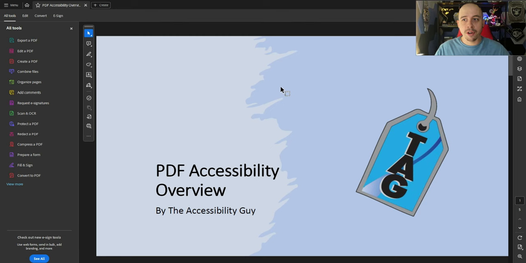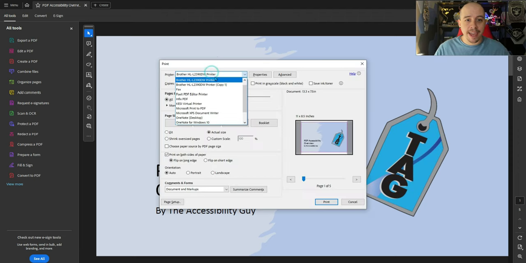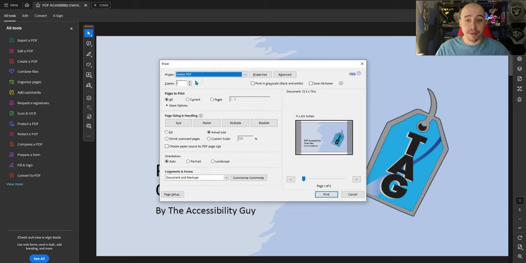Let's jump right in. I'm currently in Adobe Acrobat Pro DC, and I'm going to select Control P on my keyboard. And I have the ability to choose Adobe PDF as a printer. Now, this is primarily used for when I am resizing pages from within a PDF. But if this Adobe PDF option is not there, here are some steps you can use to troubleshoot.